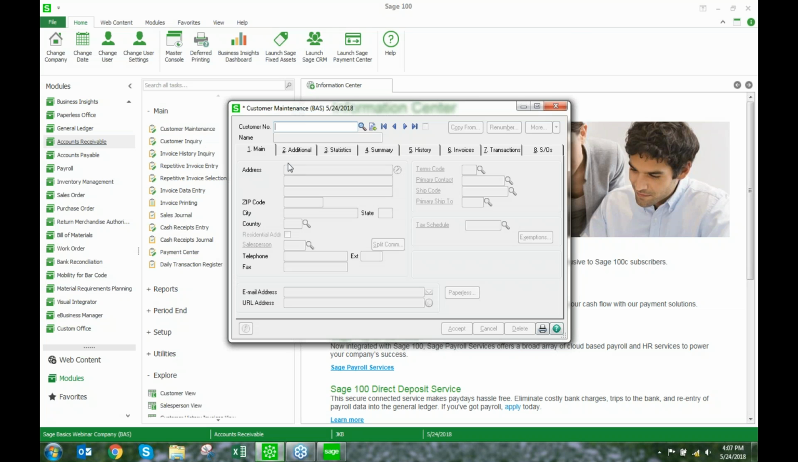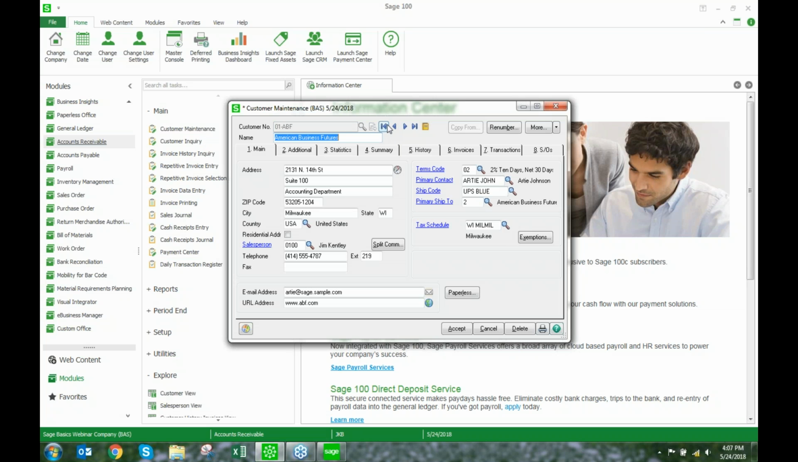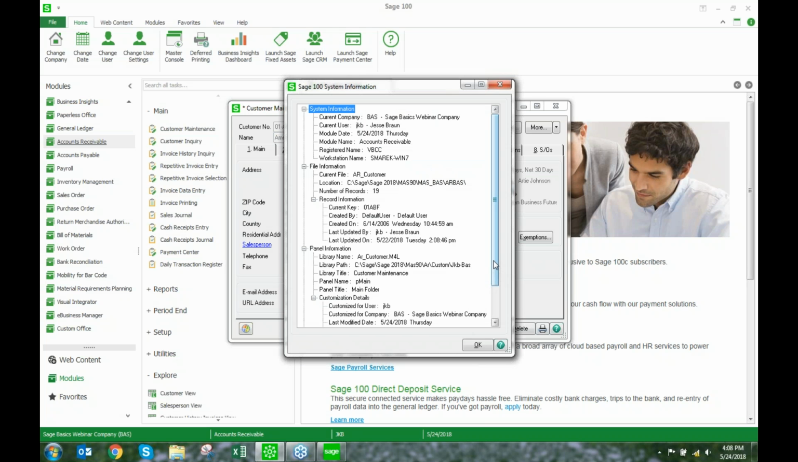Let's start again with our trusty customer maintenance. And we're going to pull up a record. And you remember we right-clicked here before to get to our customizer, but we can also look at this system info. System info is going to give us lots of information, but we're going to focus right here on the file information. This tells us when it was created, and by who. This was a default company, so obviously this data is really old, but no big deal. But you can also see who last updated it and when.